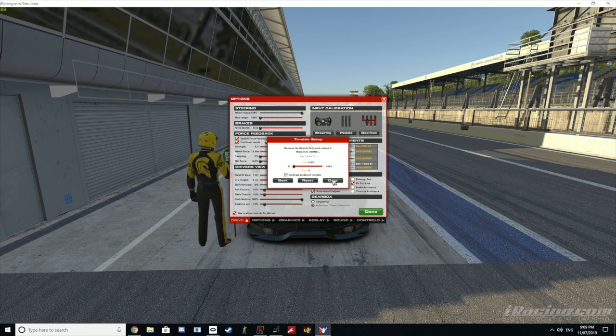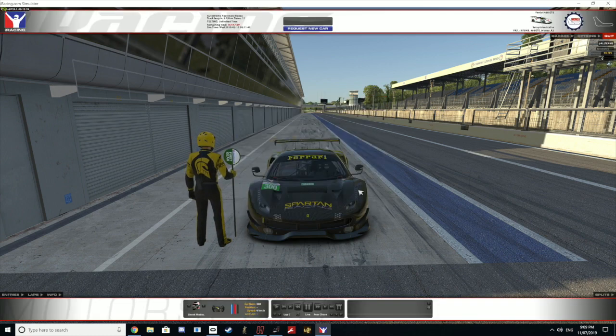Let go and hit done, and you'll see from the brake, push down, and I see it's 4 to 4,095. Let go, push down, and let go, 0 to 4,095, and I'll do the same with my clutch. And hit done. And done. Okay, so this is the pedals calibrated with a linear curve in there.